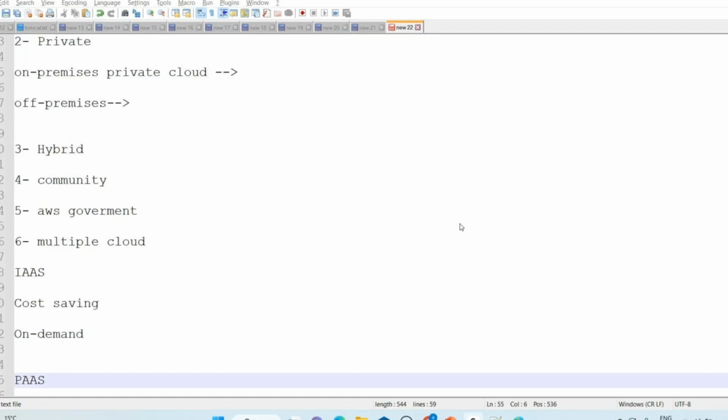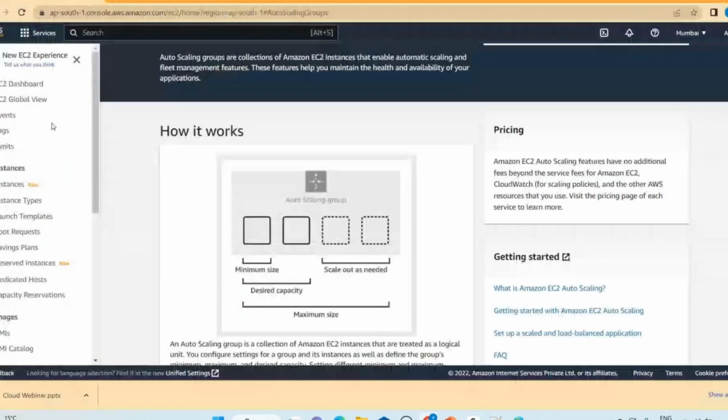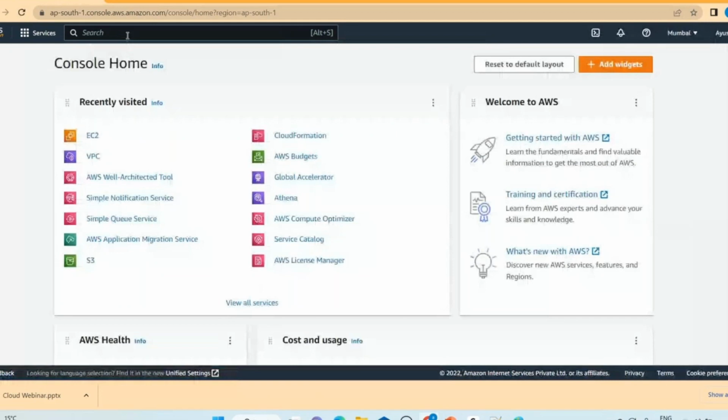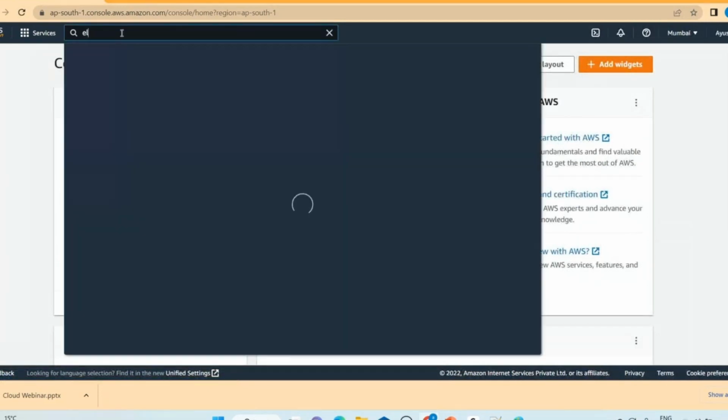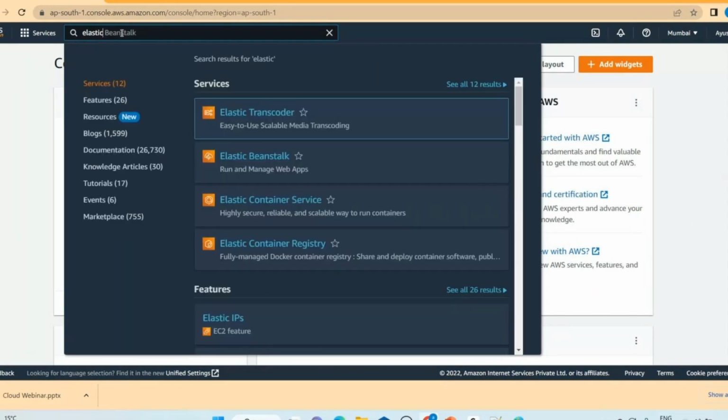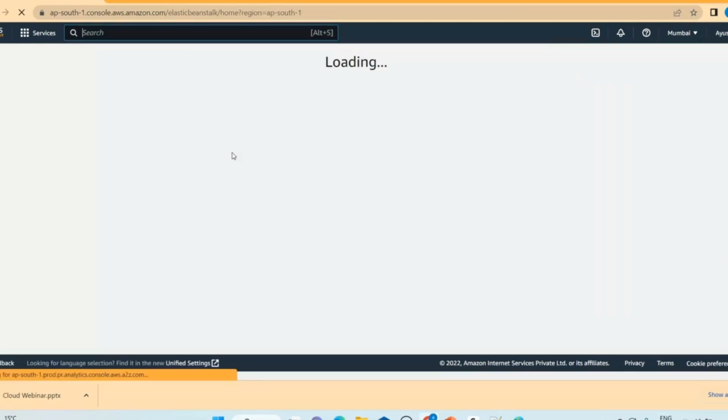There are some examples of PaaS, like Beanstalk or Lambda. So I will show you one example of PaaS. What is a PaaS service? For that, you just need to go here. This is my Elastic Beanstalk. So team, this is my PaaS service. Then I will show you how easily you can deploy your application.